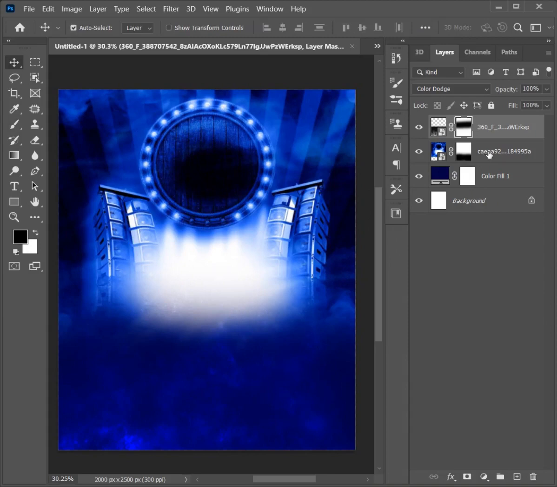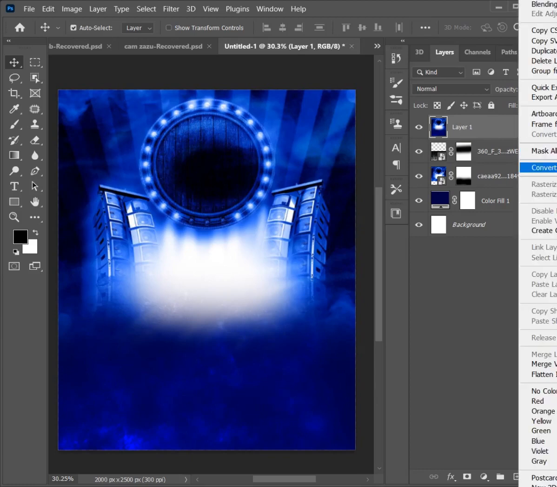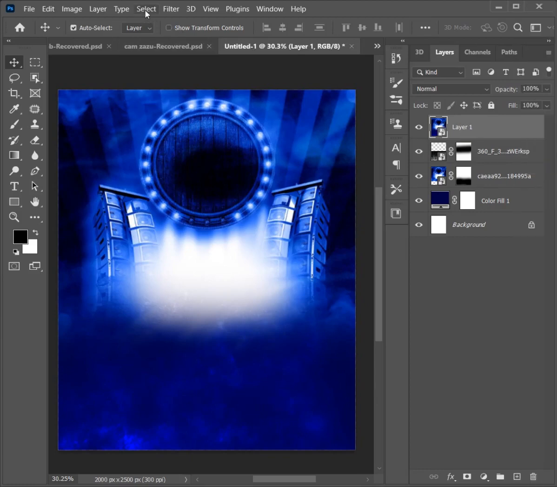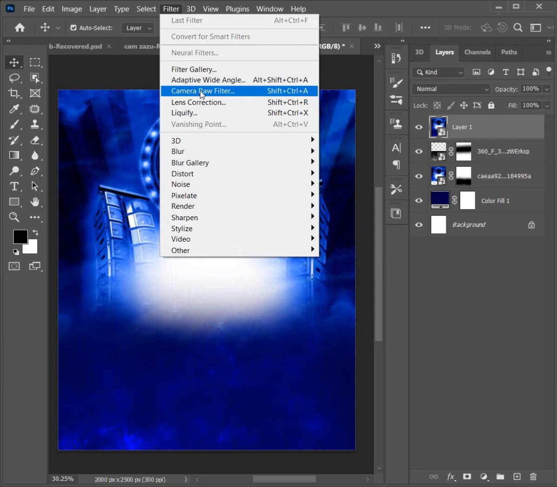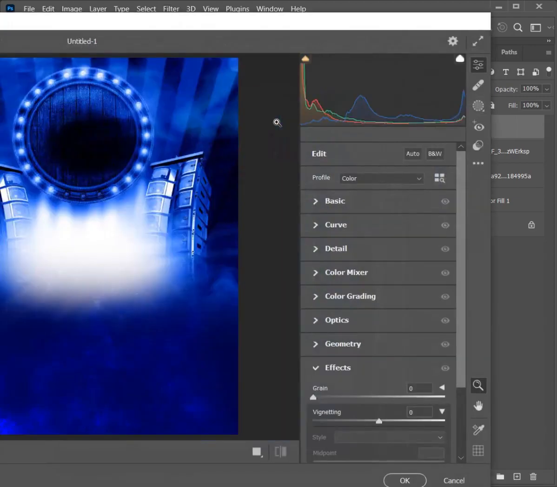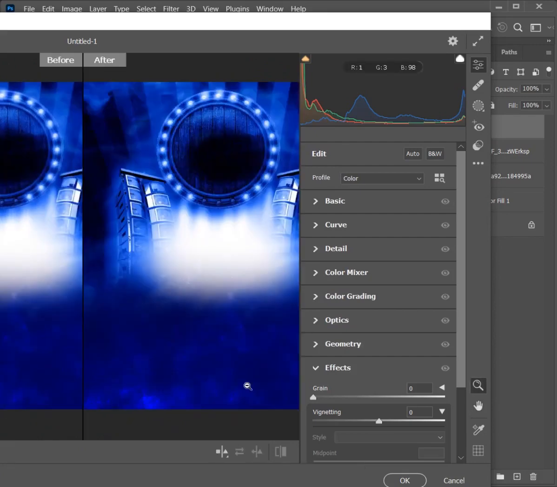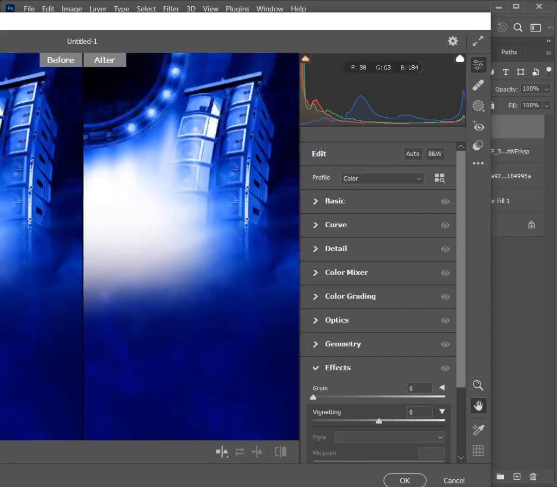Now I'll press Control Shift Alt and E to create a merge of every visible layer right here. I'll convert it into a smart object, and I'm going to go into filters, camera raw filter, and I want to increase the sharpness, increase the grain, and give it a vignette. Now this is it, and I can do this so I can be seeing the before and after.